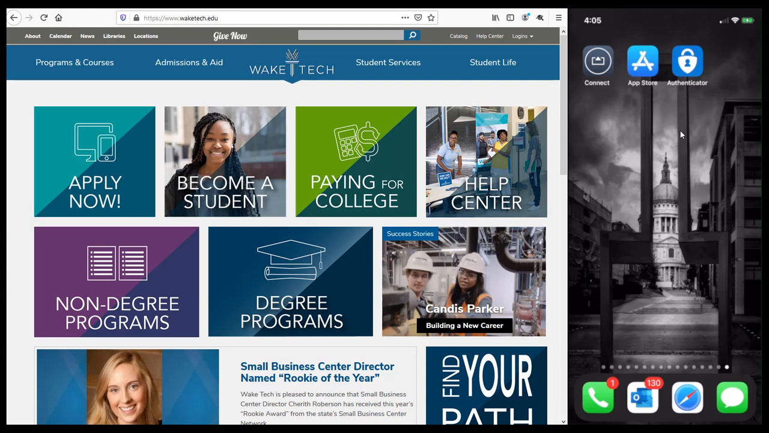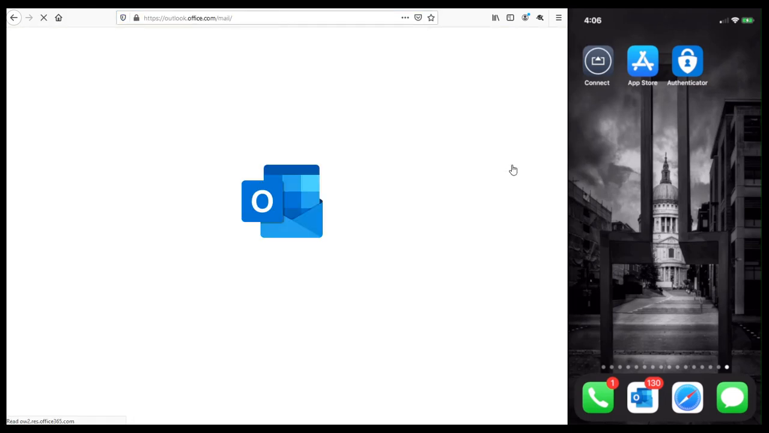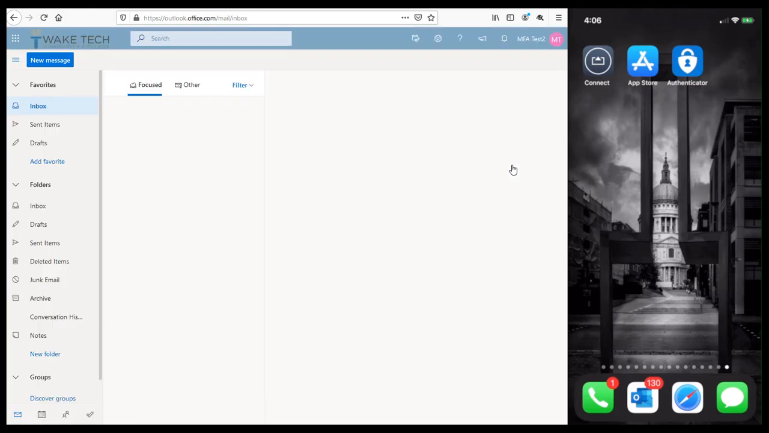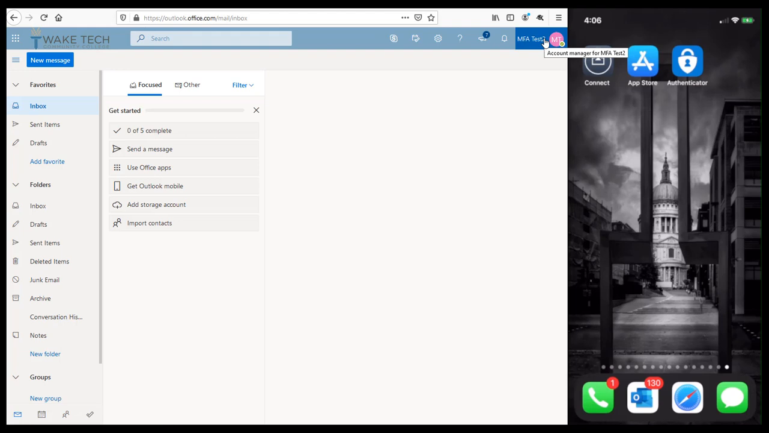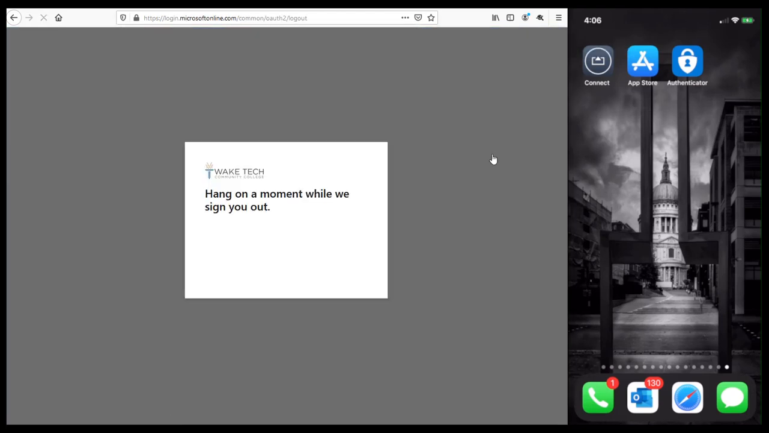So the first thing I'm going to do, in my web browser, is start from the Wake Tech website. I'm going to click on Logins, and I'm going to go to Employee Webmail. Now when I do that, I'm already signed in. So in the upper right corner, I'm going to click on my name, and I'm going to sign out.